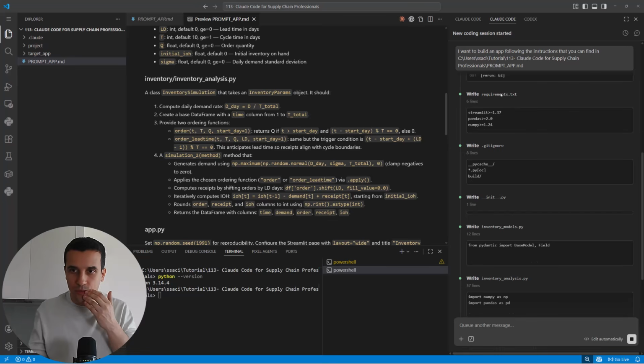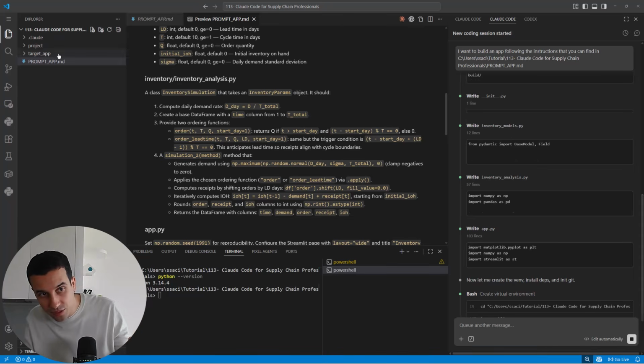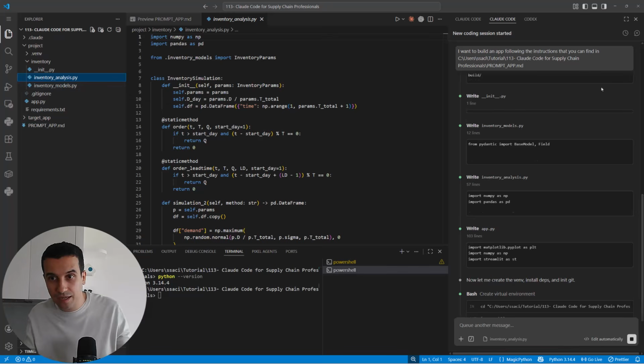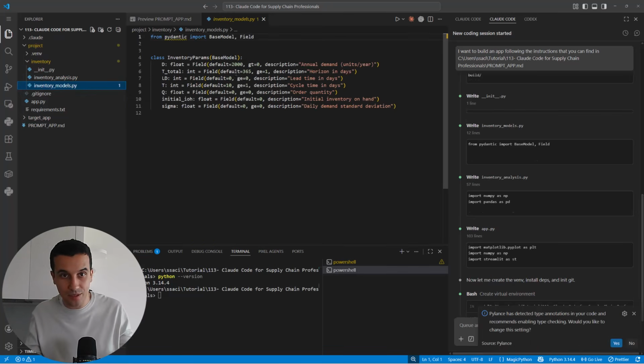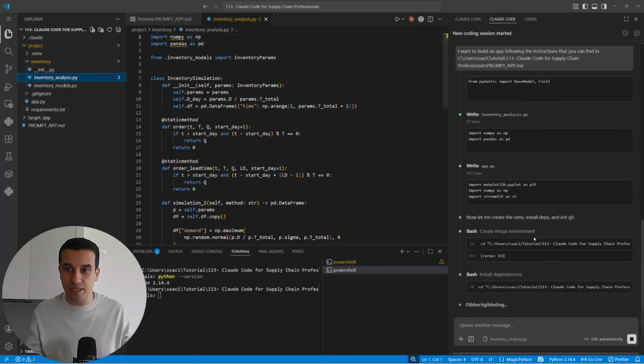So it wrote the requirements file where you have all the libraries that you need to download. Then it started to build the different Python scripts that you can find here. Here it tells you what it's building, and on the left you can see the code that has been generated. It will build app.py, which is the main file for your application. Now, let me create the venv, install deps and init git.